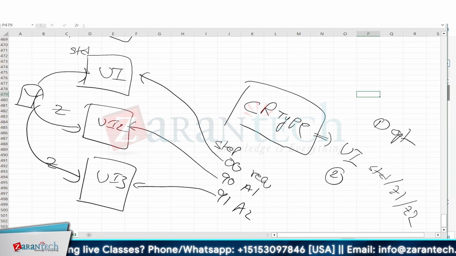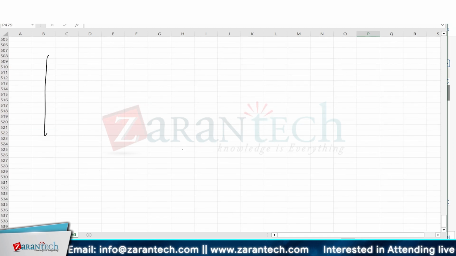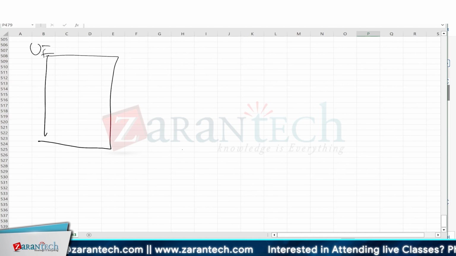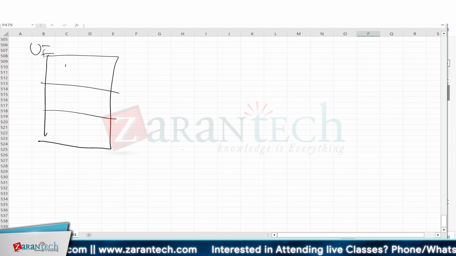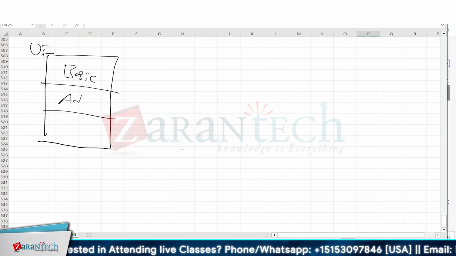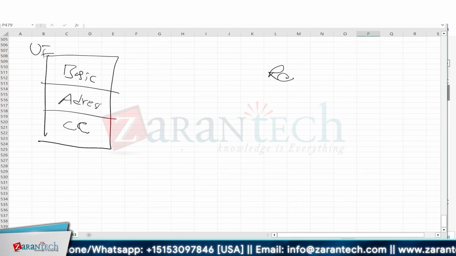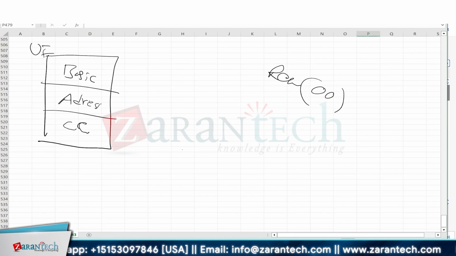Exactly. So whatever attribute information you want to show, I'll give you one example here. Let's say you have one UI application. It has 3 entities. This is basic data, and let's say address. I'm just taking the vendor master or customer address. And then this could be company code. Now this I wanted to show at the requester level. Requester is 00 step. This UI I will call.